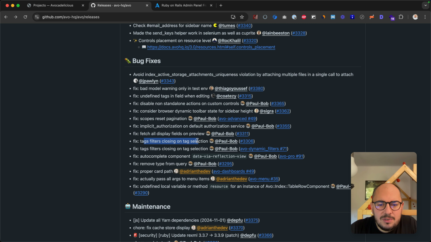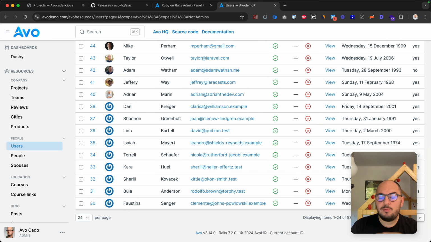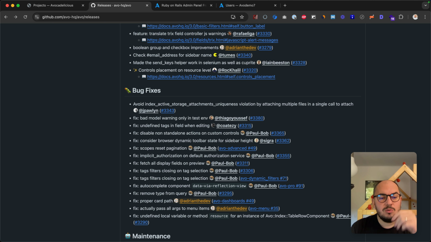Implicit authorization, default authorization. So yeah, is this the place? Explicit? Yes, I'll talk about that in just a second. Scopes resets pagination. So whenever you use the scopes, let me see, where do we have them? If you were on the third page or something and you clicked non-admins and you didn't have three pages of non-admins, that would actually break, and now it just works. Where were we?